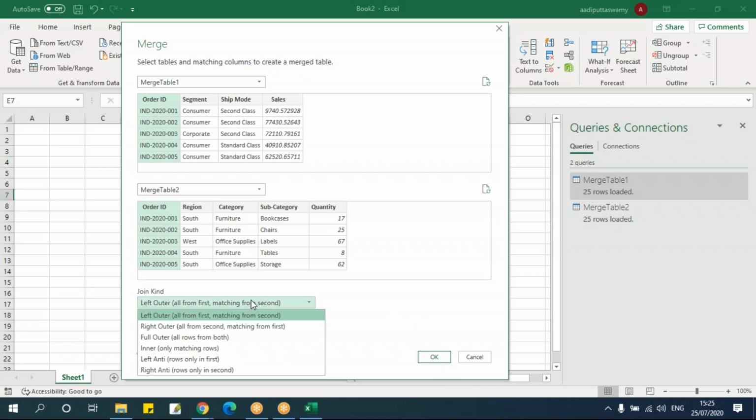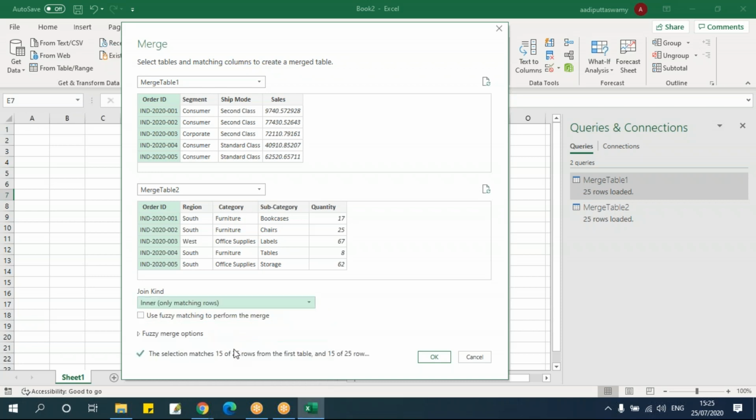Now if you go here, I have 6 different types of joins I can do. So what are the 6 joins? I'll tell you: left outer, right outer, full outer, inner, left anti, right anti. First let's see this inner. When I say inner, it will give me the data with the common values from both the fields. Only common values from both the fields.